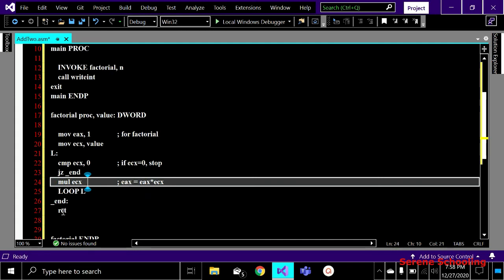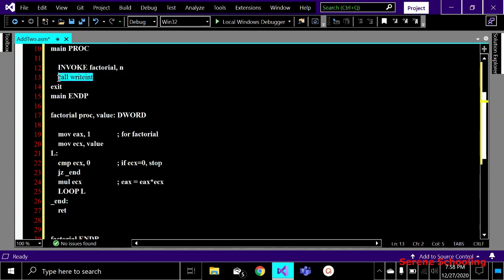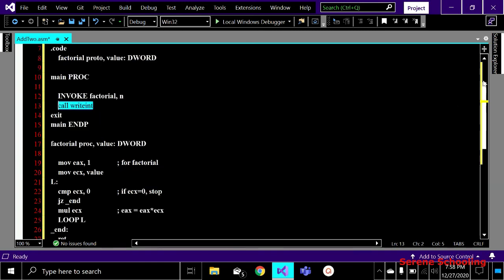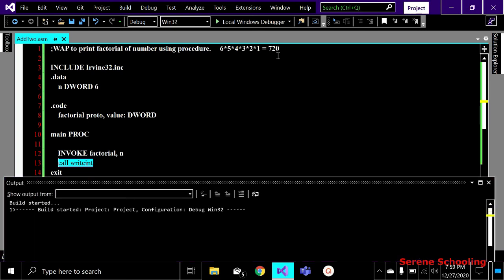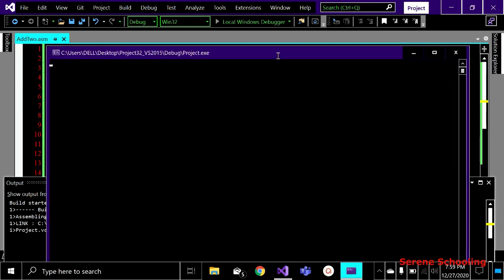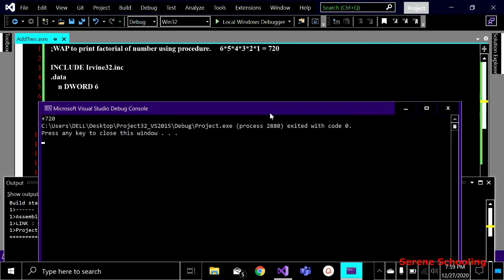And this return means we will return back to our main procedure, and by this call WriteInt, whatever is in EAX will get printed on the screen, and our EAX should contain 720, because I am moving 6, so its factorial is 720. So let's run it, if it works. So here you go, this is 720.